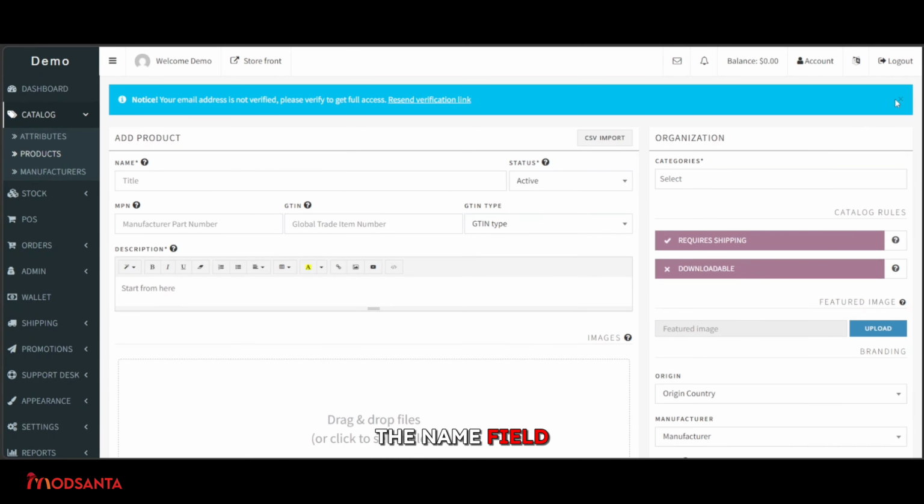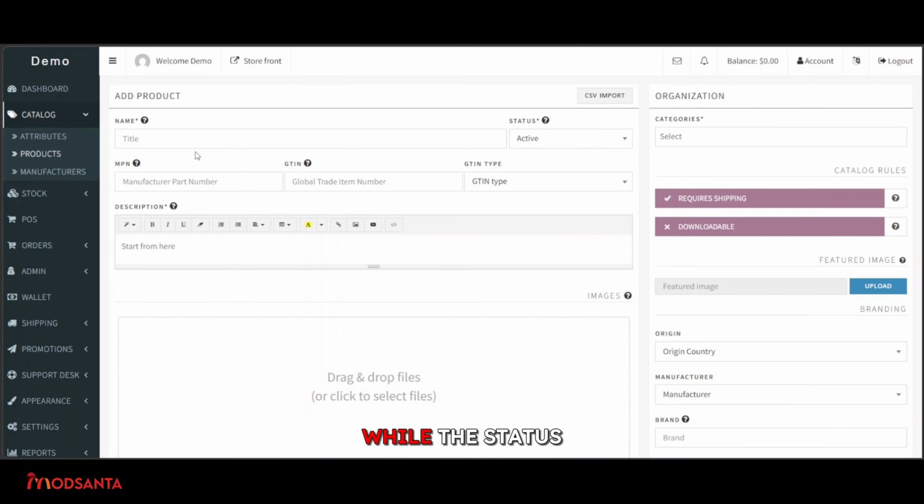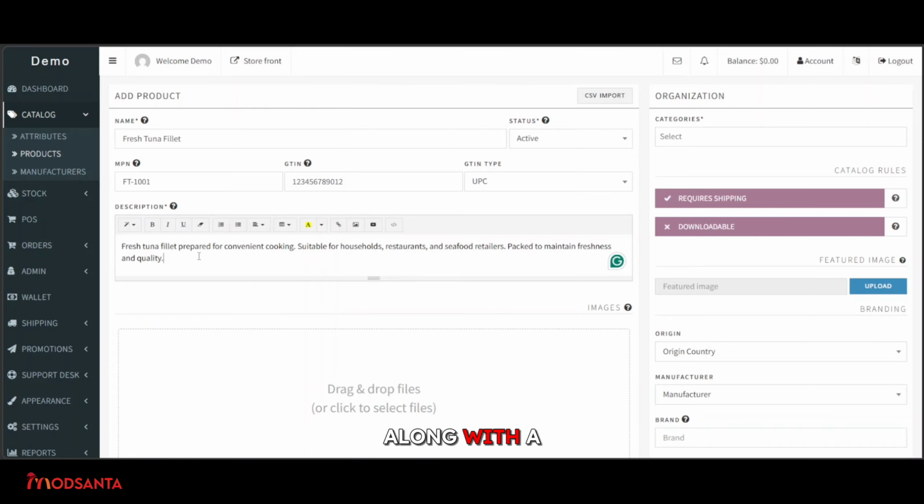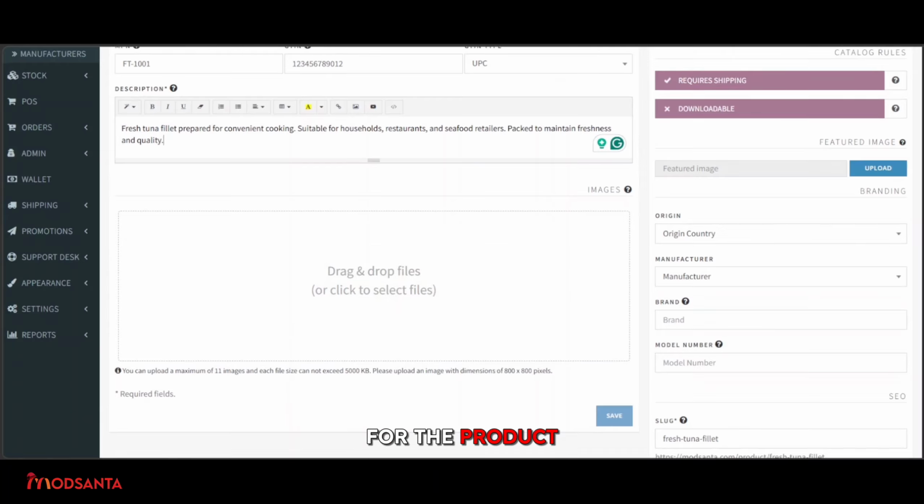The name field sets the product title, while the status field controls whether the product is active in the catalog. The MPN, GTIN, and GTIN type fields define the product's identification details, and the description field is used to provide the main product summary. The page also includes an image section where multiple product images can be uploaded, along with a featured image used as the primary visual reference for the product.